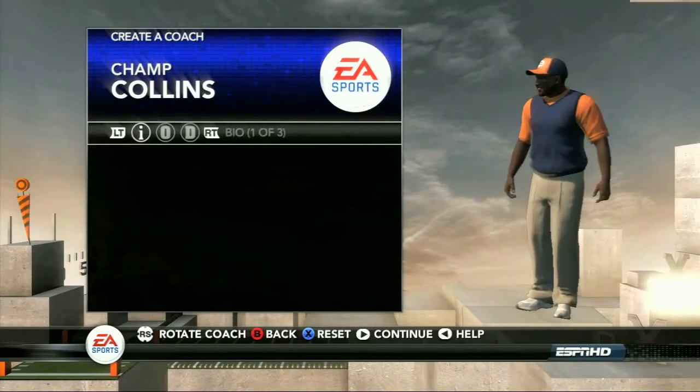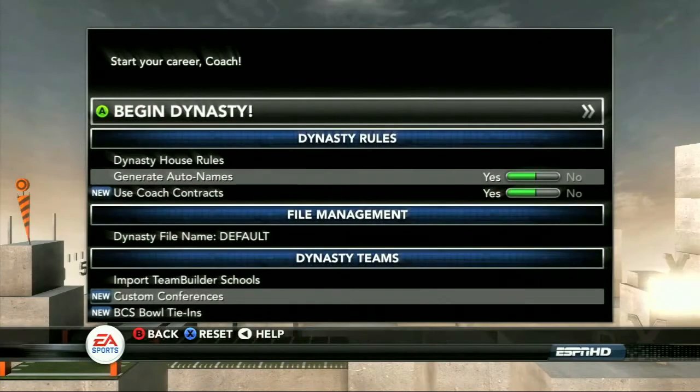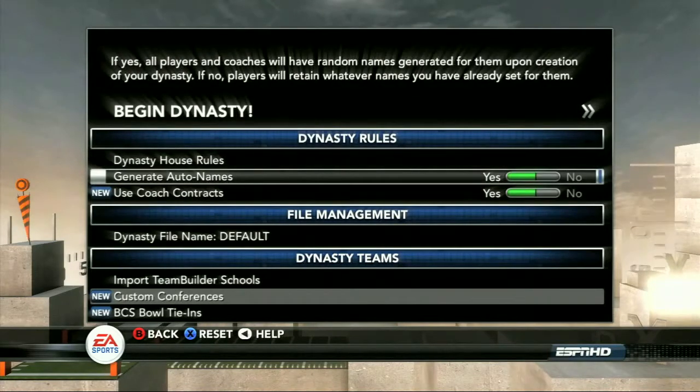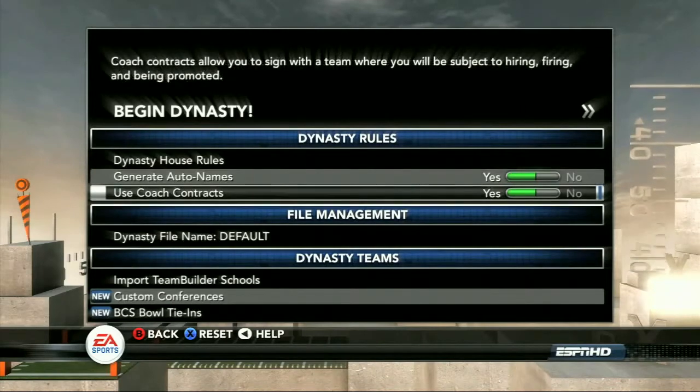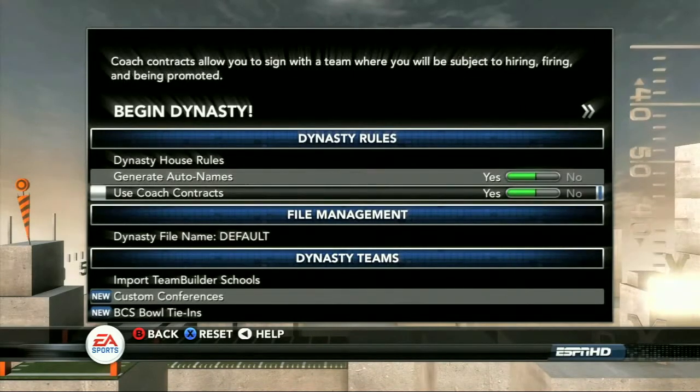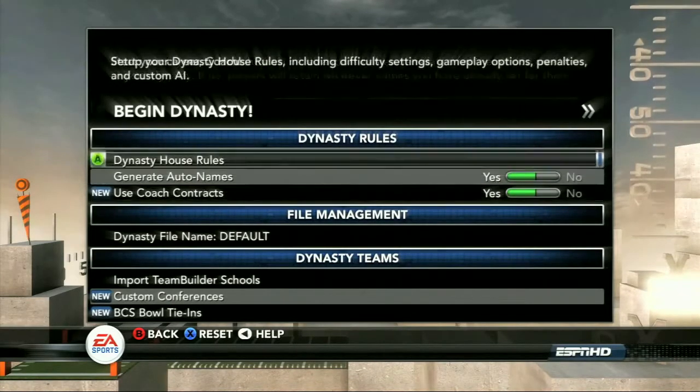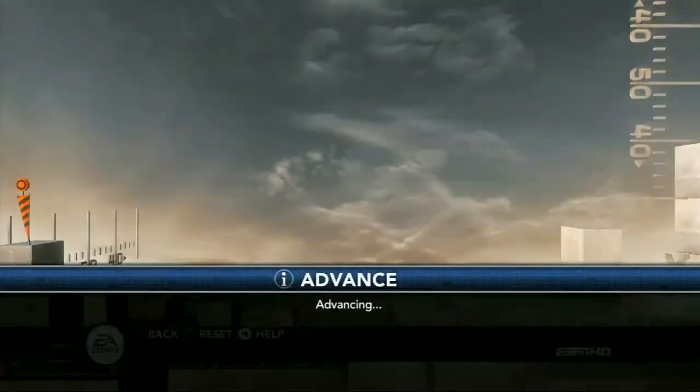Let's move on to the next screen so we can see what comes next, because there's a lot of new options in Dynasty this year. So this is the Dynasty settings screen. Just a couple of new options here that are pointed out. You're also going to be able to look at custom conferences, BCS bowl tie-ins, and most importantly for the carousel, coach contracts. Coach contracts is really what ties everything together in the carousel.